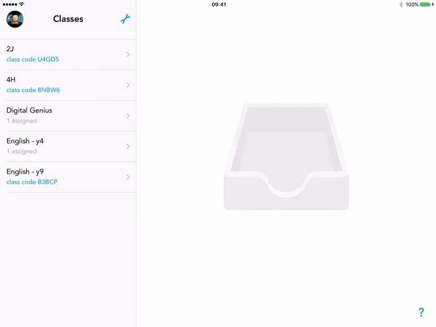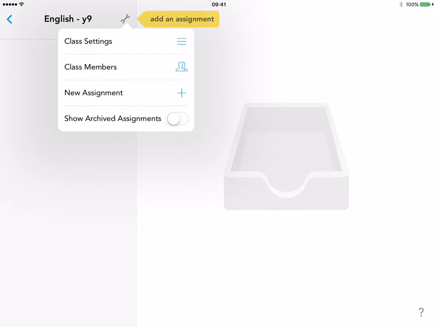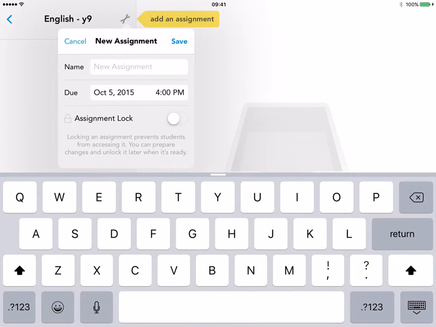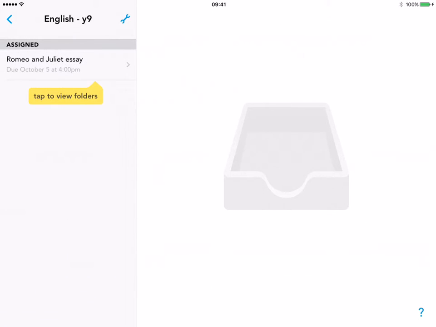So the next thing I'm going to do is set an assignment. So I hit the class, and you can see straight away the yellow sign appears next to the spanner that says I can add an assignment. If you hit the assignment button, you can then see you've got the option of adding new assignment. So I'm going to hit on that and then type in Romeo and Juliet essay. Underneath where I've typed, you can see you've got the option of changing the due date and even the time that you want that handed in. I'm going to leave it as it is and click on save. And now you can see I've got the Romeo and Juliet essay.